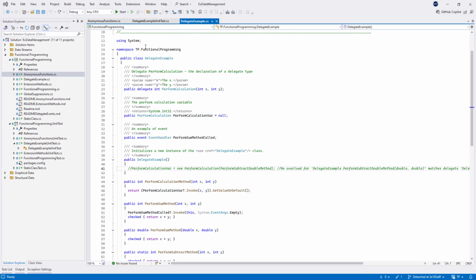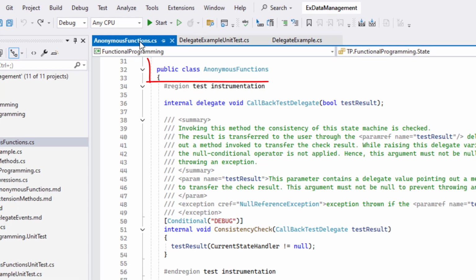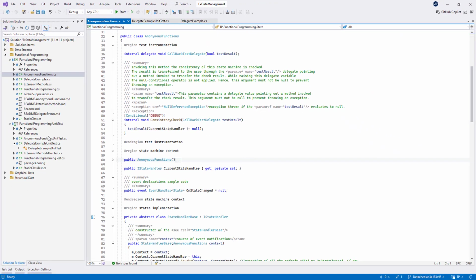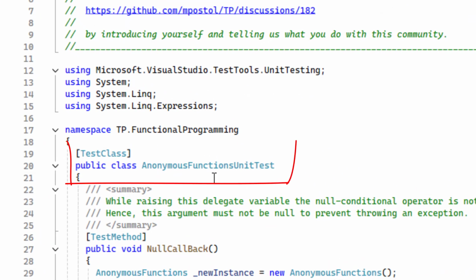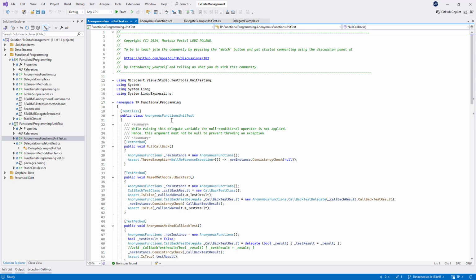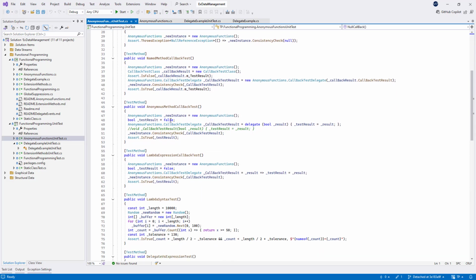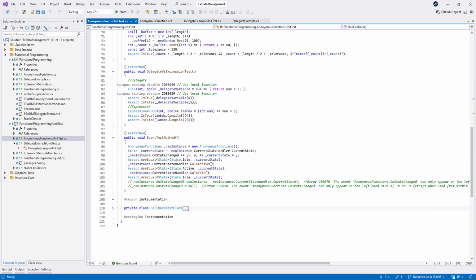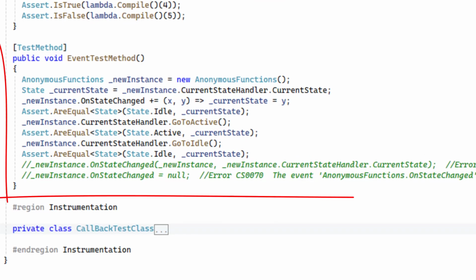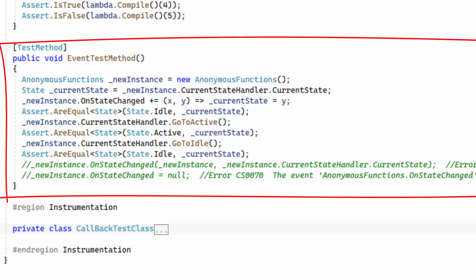The code samples related to events can be found in the anonymous functions class. The code snippets are expanded using unit tests, added to the anonymous functions unit test class. In this class, the most vital testing method is the event test method.